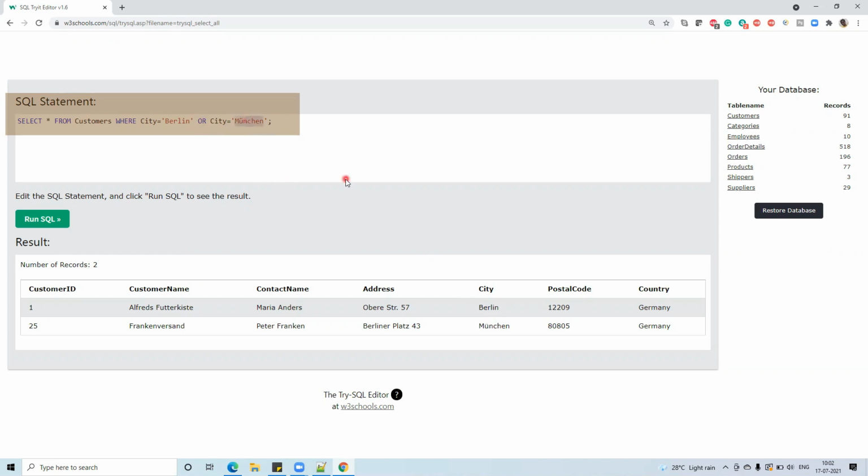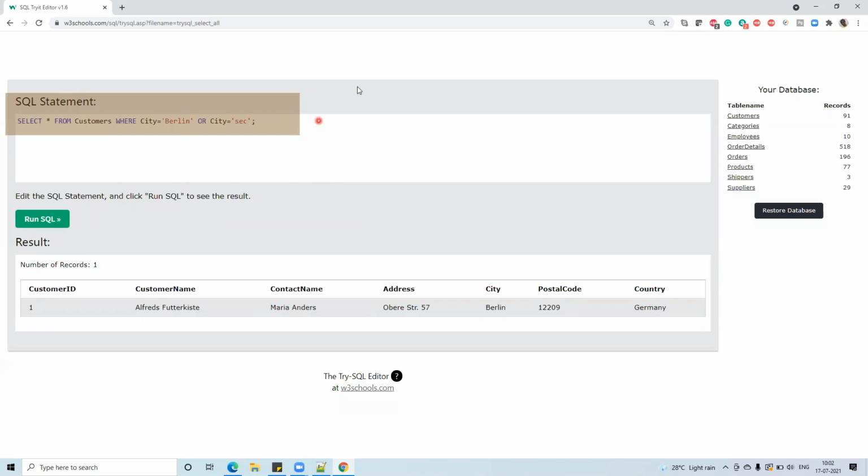Instead of Munchen, if I provide something like Secunderabad here and click on the run button, see, at least it is showing one record. Why? Because this is satisfied, this is not satisfied. It doesn't bother if one is not satisfied because I am using the operator called OR. OR means at least one should satisfy. If this is satisfying, it will fetch the record. If this is satisfying, it will fetch the record. If both are satisfying, it will fetch both the records as well. That is nothing but OR.